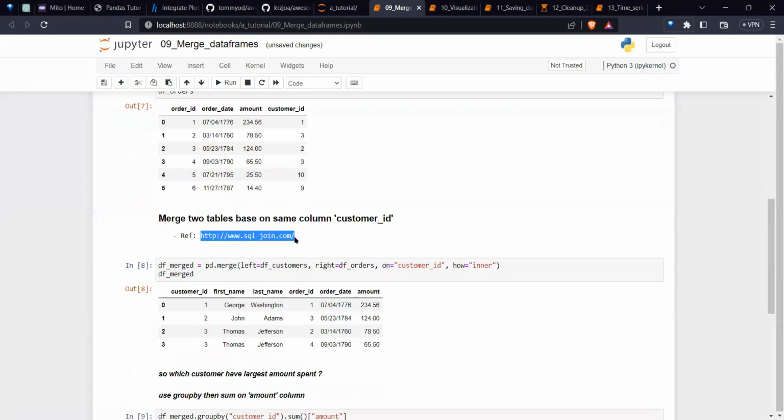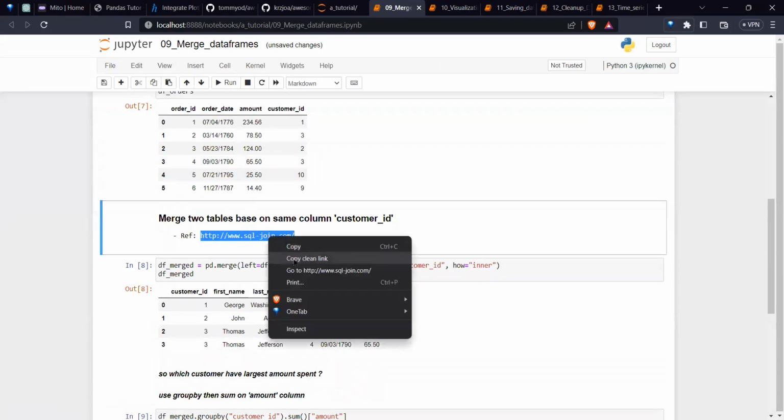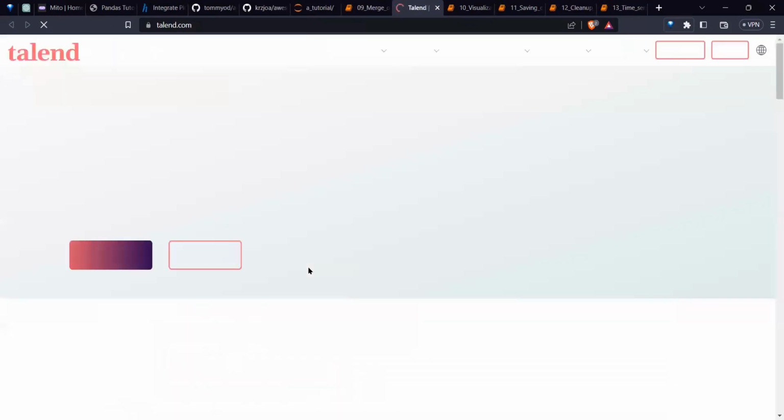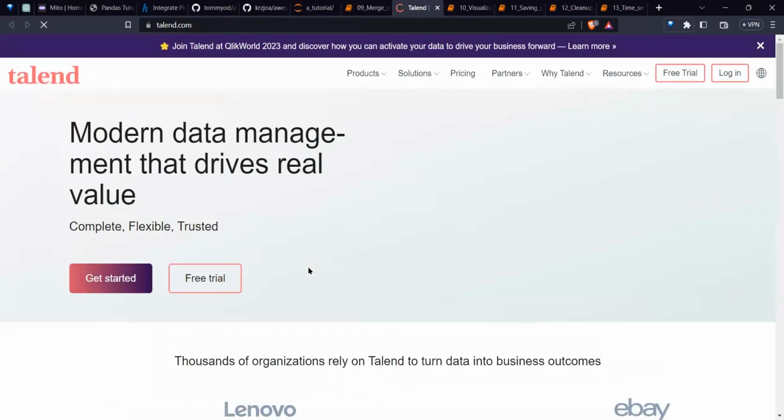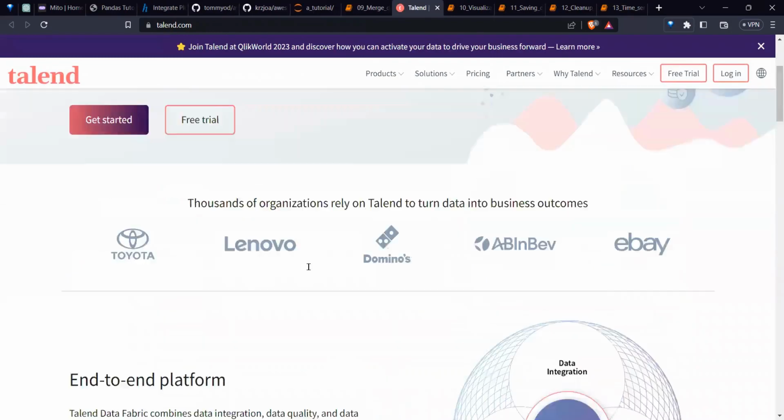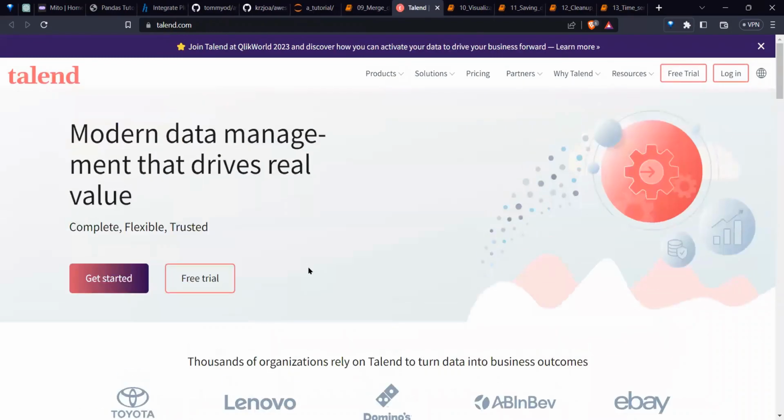Now see here. If you want to know more about the SQL joins, there is a very good website for you to understand. There they will show you how things are going. I think they changed the domain to something else. Some people will buy these domains.